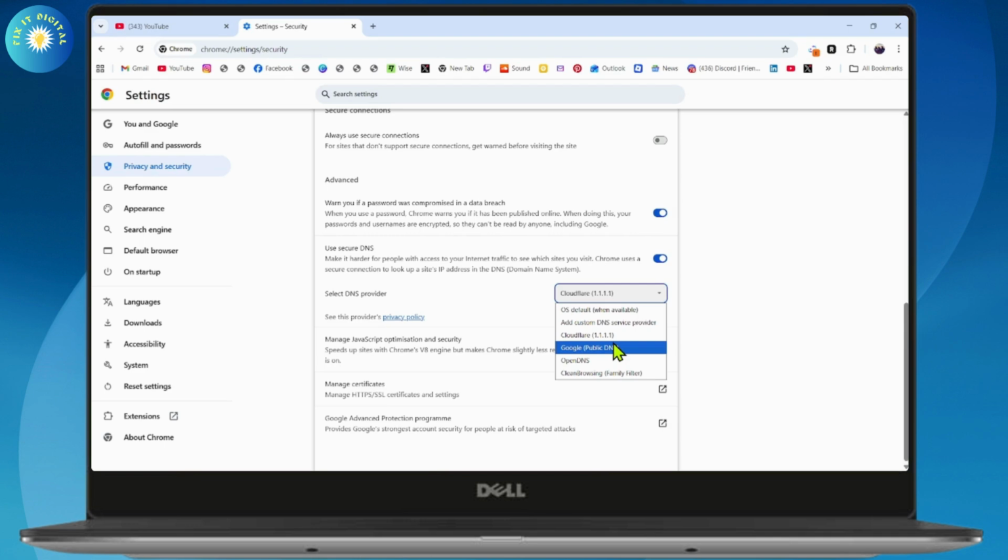Once you select this option, simply head back and just refresh your YouTube page, and the restricted mode will be successfully turned off. And that's it.